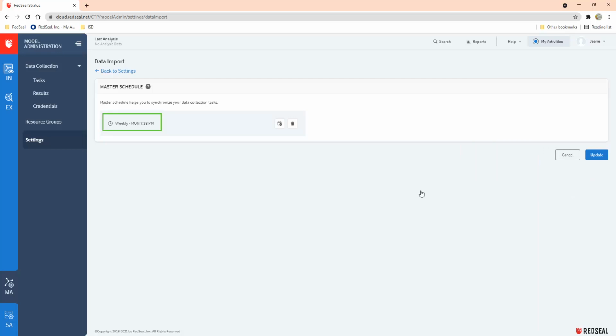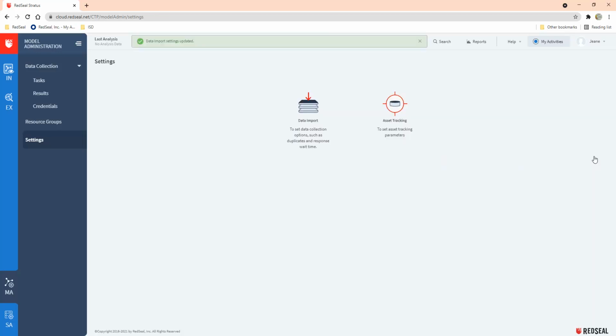Here is our complete setting. We ask Stratus to run a data import task every Monday at 7:38 p.m. UTC. Now we can select the Update button at the far right of the screen. Since we selected the Update button, we receive a confirmation message.